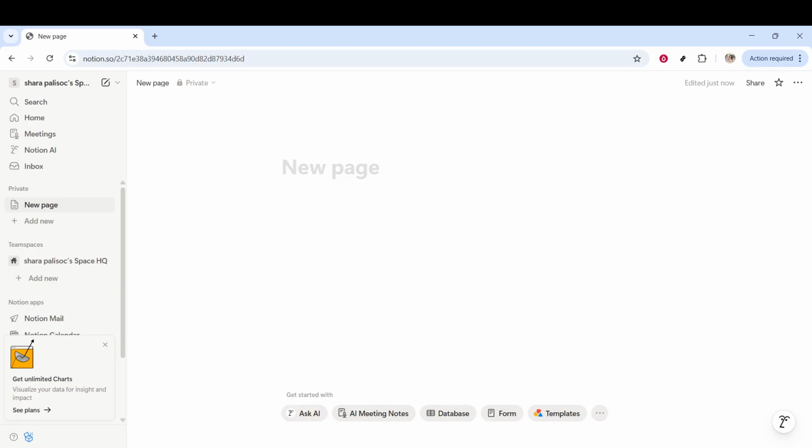Hi everyone! Today I'll show you how to create a master task database from scratch in Notion. This setup will help you capture every task in one place, keep priorities clear, and make sure nothing slips through the cracks. First, open Notion and head to your workspace. You can use the desktop app or the browser, either is fine. We're building this in a clean, dedicated space so it's easy to manage over time.